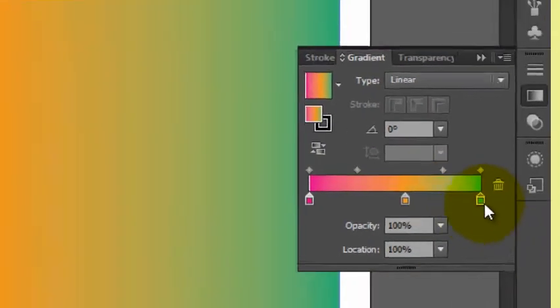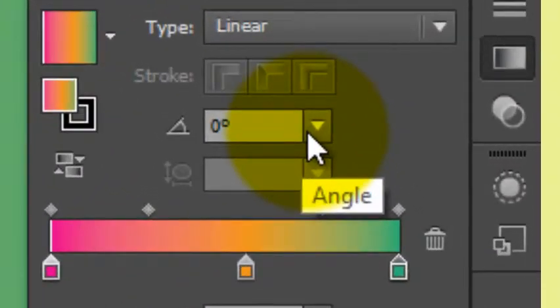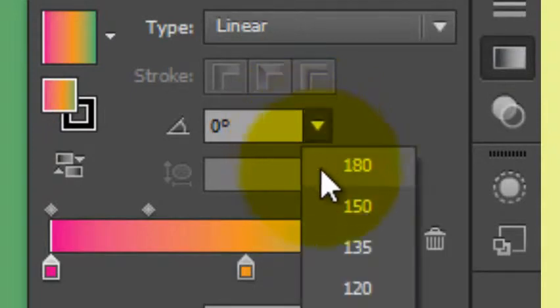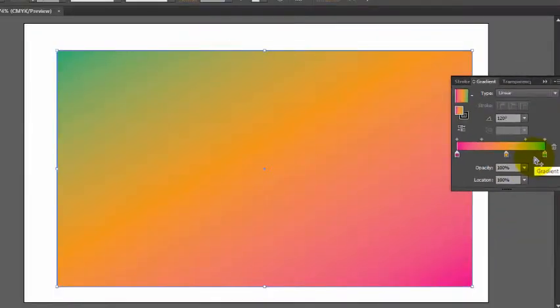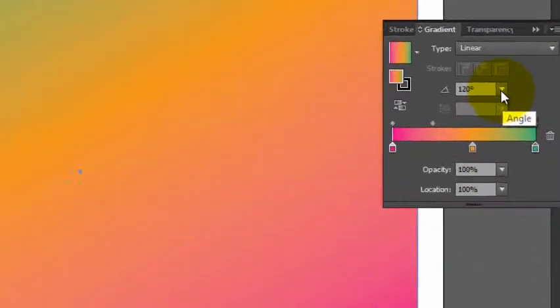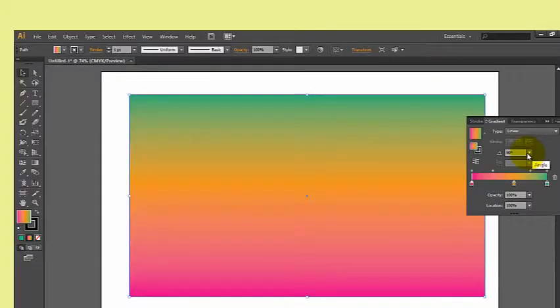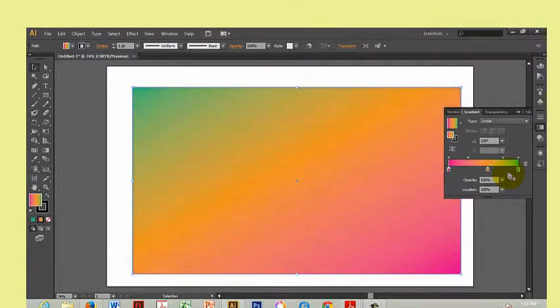Now, once I've done that, I need to make sure that my rectangular box is still selected, and then I will change the angle. In other words, I'm going to change the direction that my colors are currently going in. So right now they're at 0 degrees. Let's see what it looks like at 120 degrees. As you notice, the colors are now going in a more diagonal direction. If I change it to 90 degrees, they are going in a horizontal direction. But I prefer the diagonal direction, so I will go back to 120 degrees.